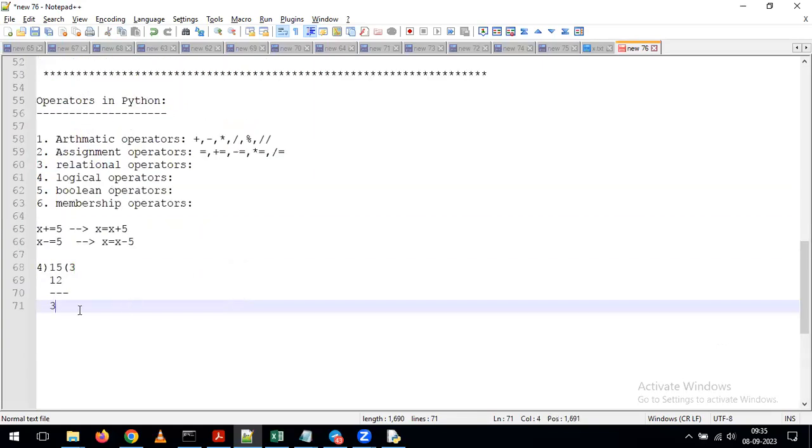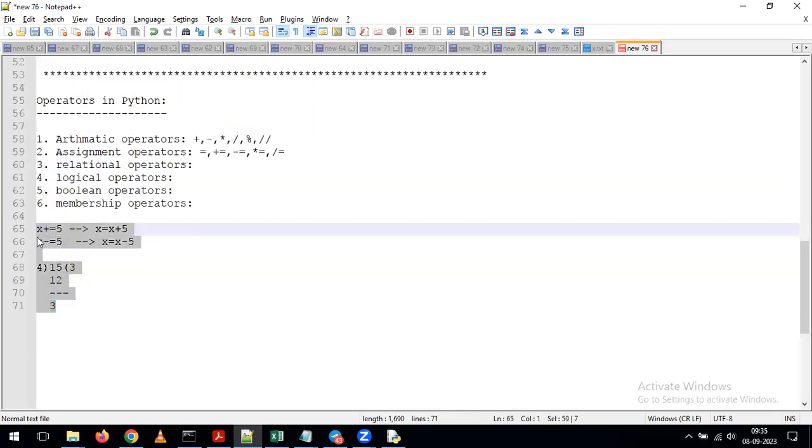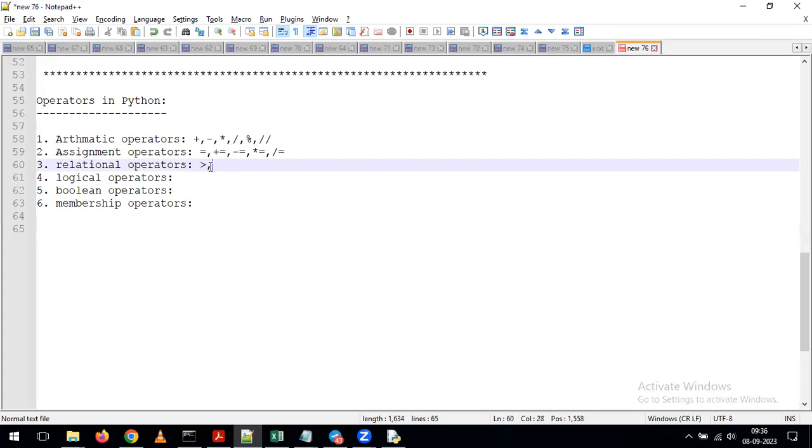Okay. In the same way, here we have one more type of operator called the relational operator. As part of the relational operators, we have greater than, less than, greater than or equal to, less than or equal to, not equal to, and equal to. So this is the way we have the different set of relational operators.